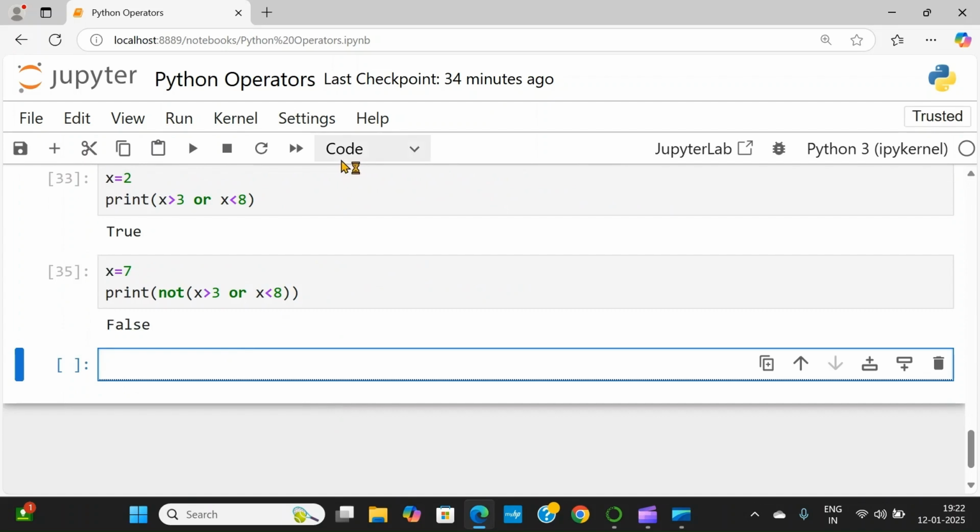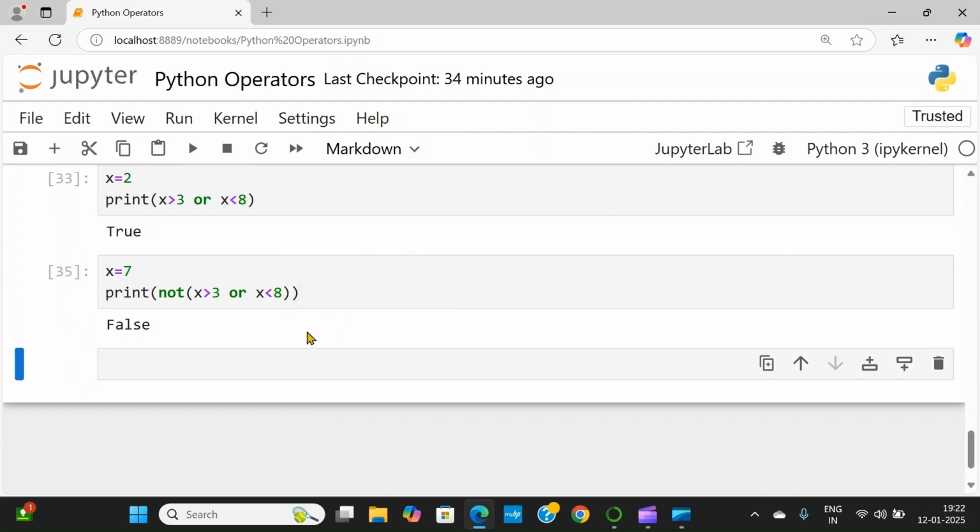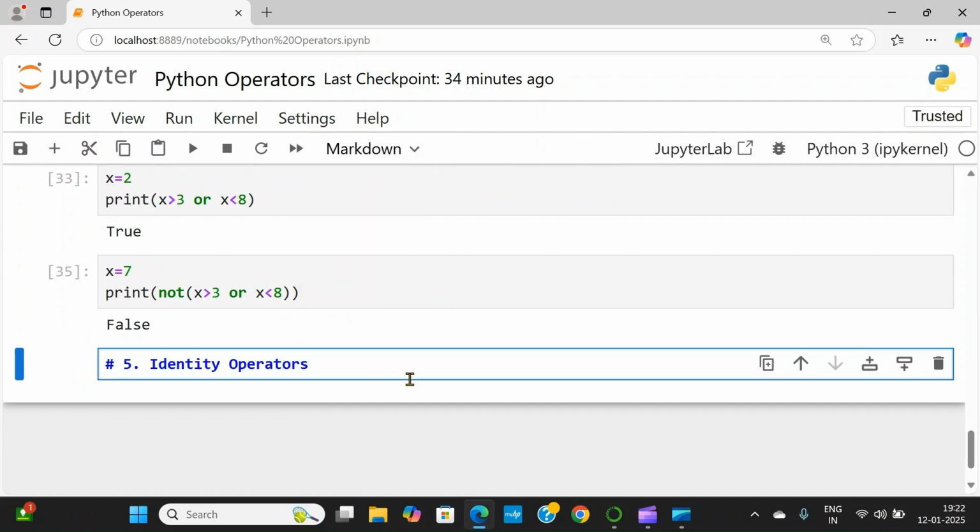Identity. The identity operators are basically used to compare. So I'll write here: the identity operators are used to compare the objects.